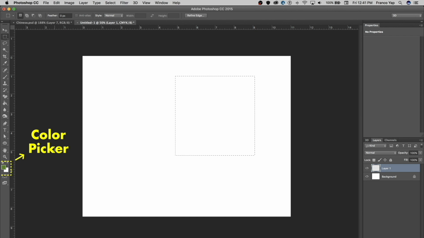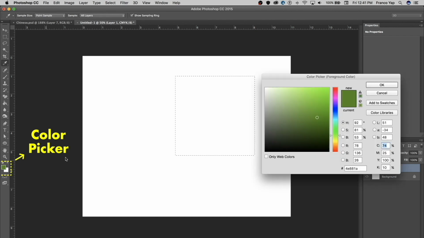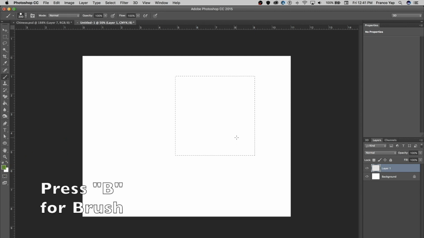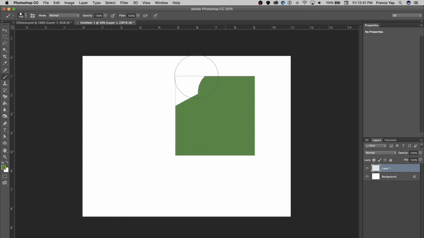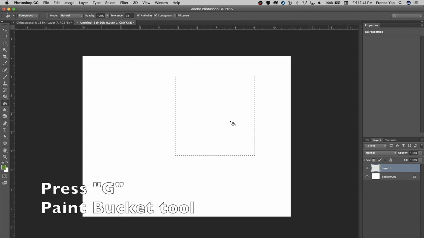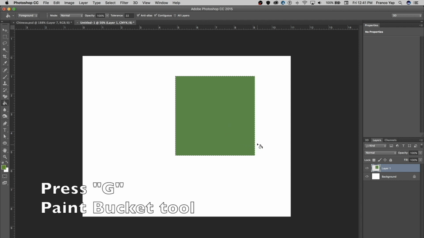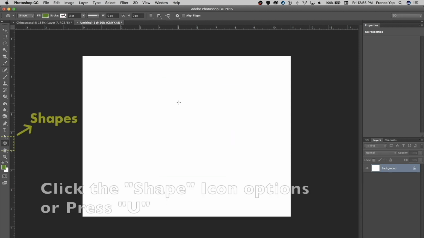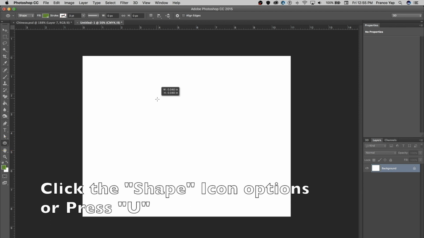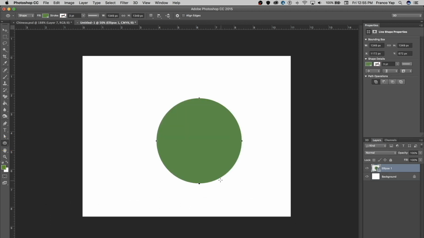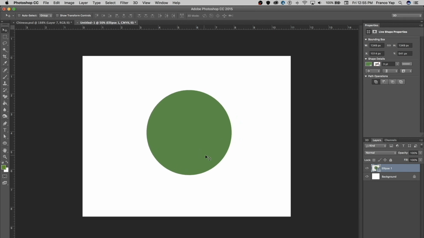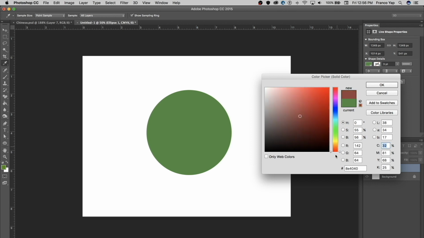Click the Color Picker tool or set foreground color. Choose a color, then either hit B for brush or press G for paint bucket tool. For vector layers, you can set the color by pressing U for shapes, then double-click on the layer and choose a color you like and hit OK.